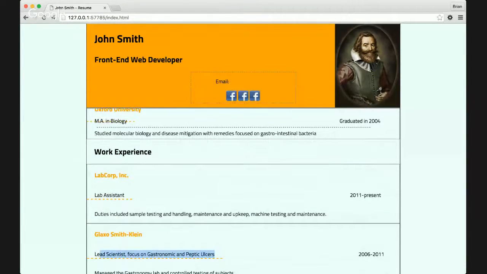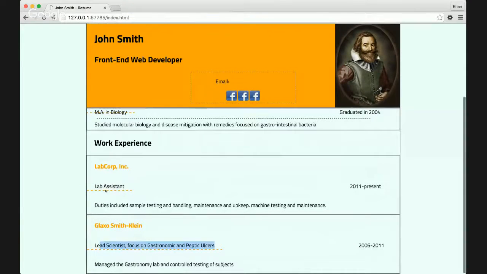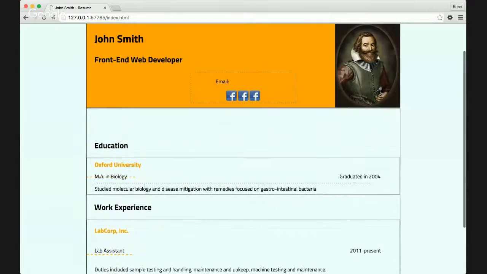Okay, so why is that dashed line looking like that? This one looks fine. Lab assistant looks great. Lead scientist, that one looks okay too. This one looks weird. The reason that one looks weird is because we adjusted the line height in that div. So I think if we remove that rule for line height, it would fix that problem. I'll try to do that really quickly.